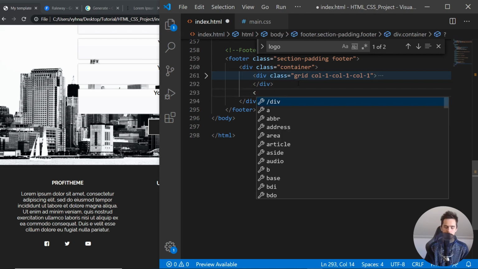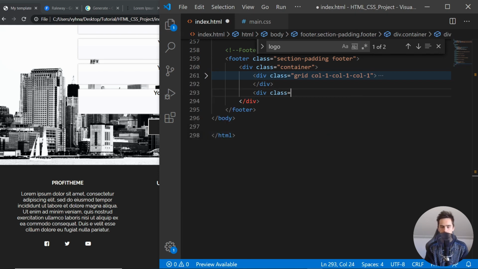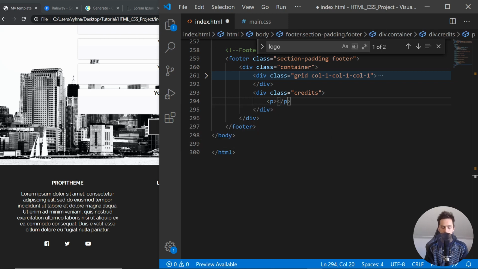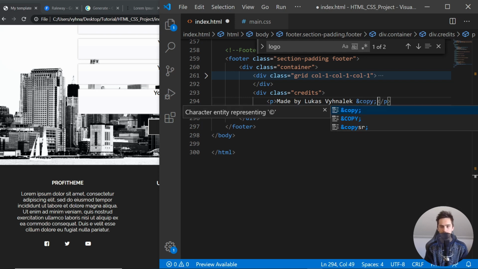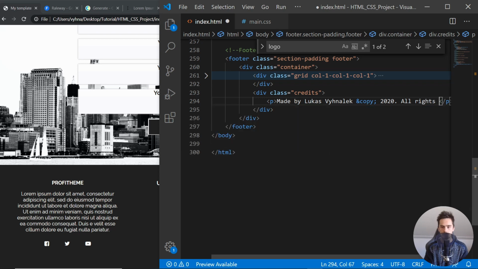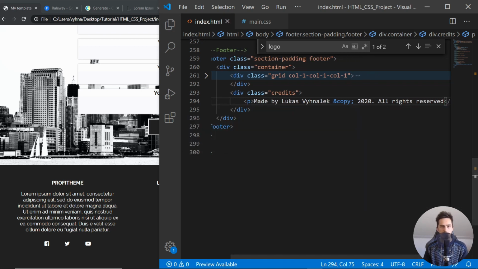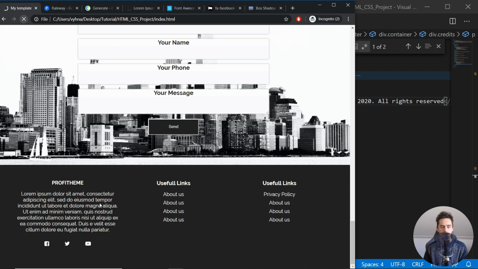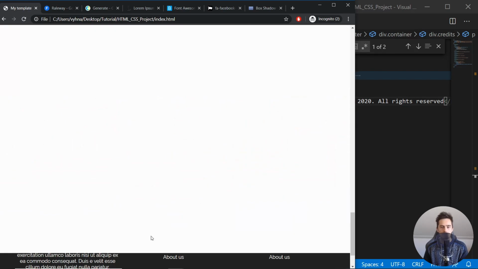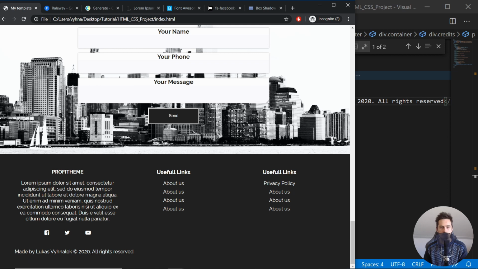But anyways, let me just add lastly the kind of credits. So I will just add a div with the class of credits, and in here you usually just want to write who created the page. So made by Lucas, like me, that's me. And you also want to add the copyright and the year, and all rights reserved, like this, and reload the page, see how it looks like. If I just scroll completely down, there it is, made by me.